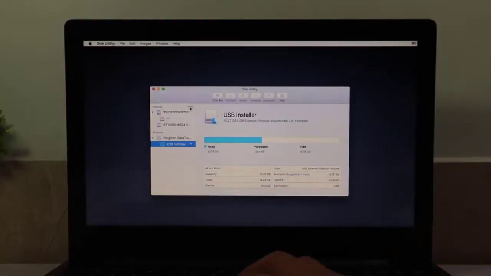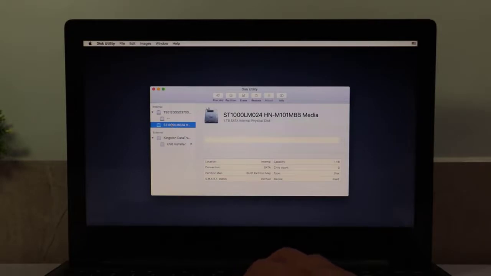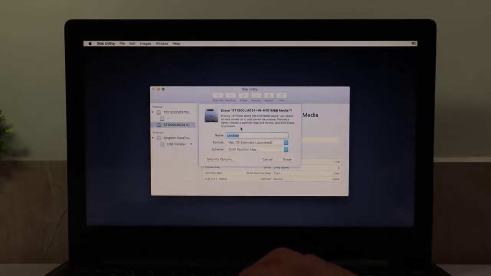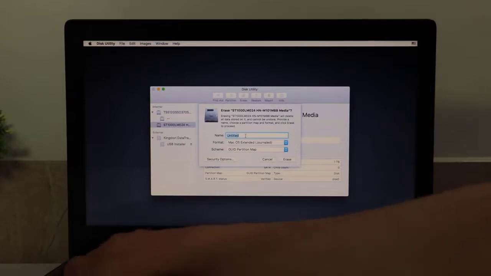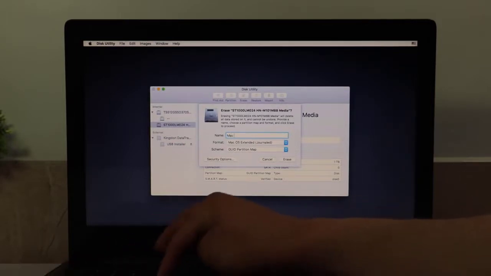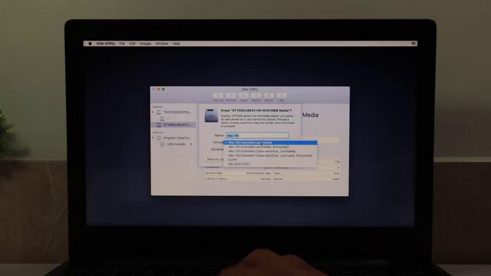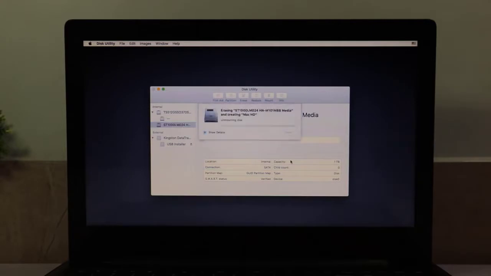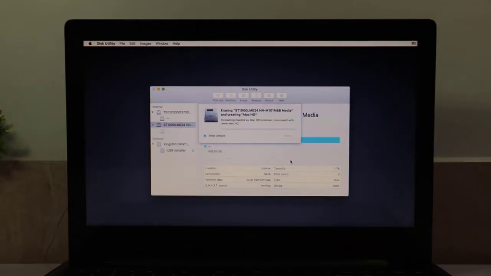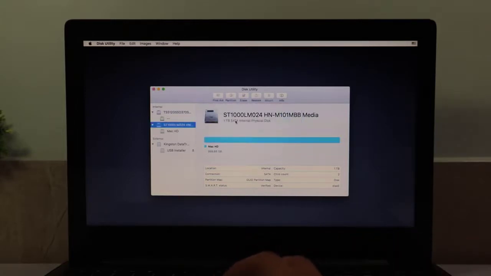If you have two hard disks, then choose the empty one, then click on the Erase tab. Name it Mac HD or any other name that you want. For the format type, select macOS Extended Journaled, and for the scheme, select Guided Partition Map or GPT on Windows. Once done, close this utility window.